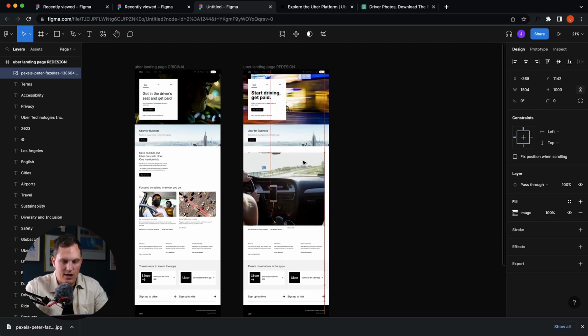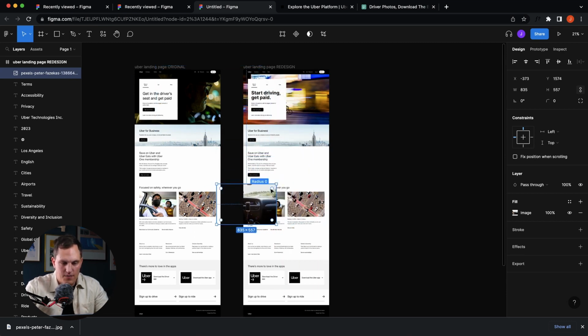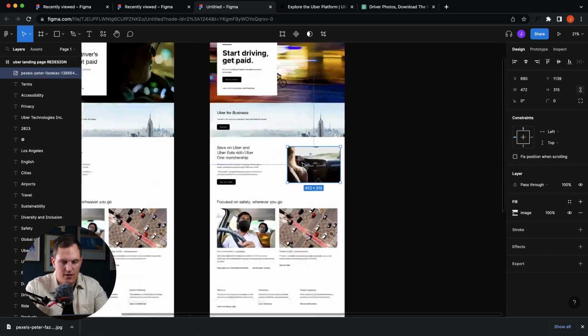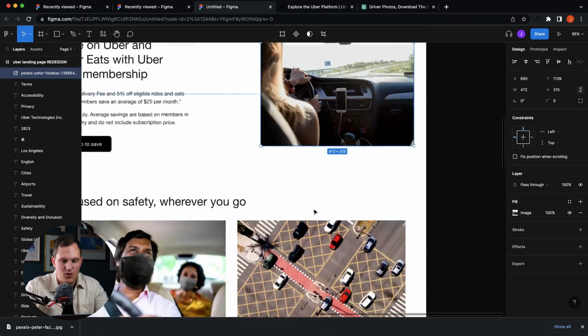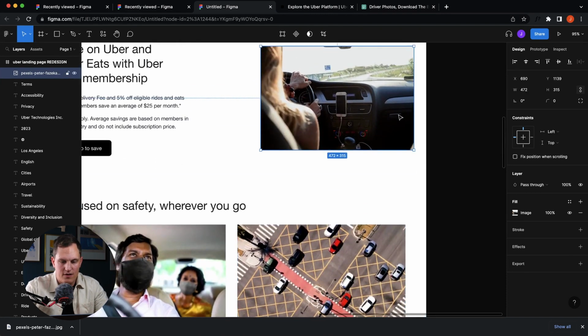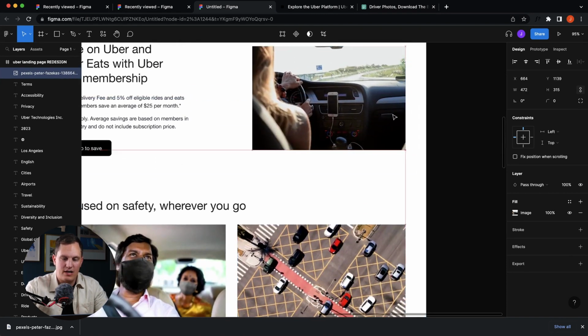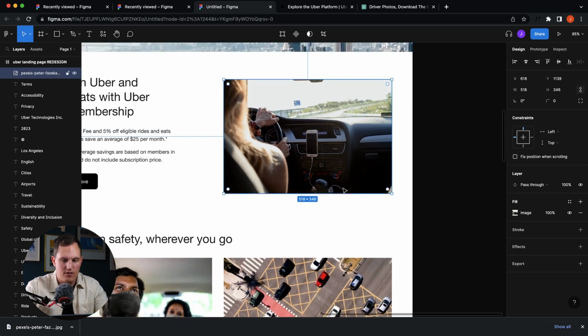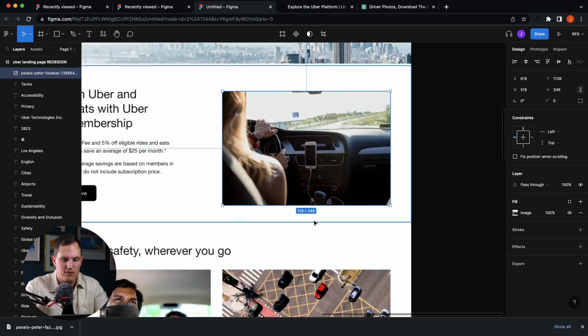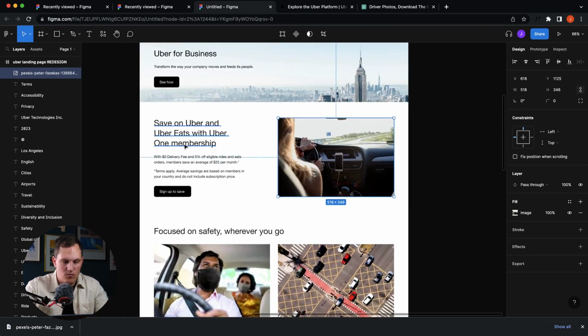So I'm going to move it over here, make it smaller again, make it smaller again. I'm going to zoom in a little bit. Try to emulate the width, at least, of these images. And you see, you get these supporting lines going on, these little tiny red lines on the sides. It's very helpful for aligning stuff. There we go. Now it's the same width as that image. That looks good. Save on Uber Eats with Uber One membership.